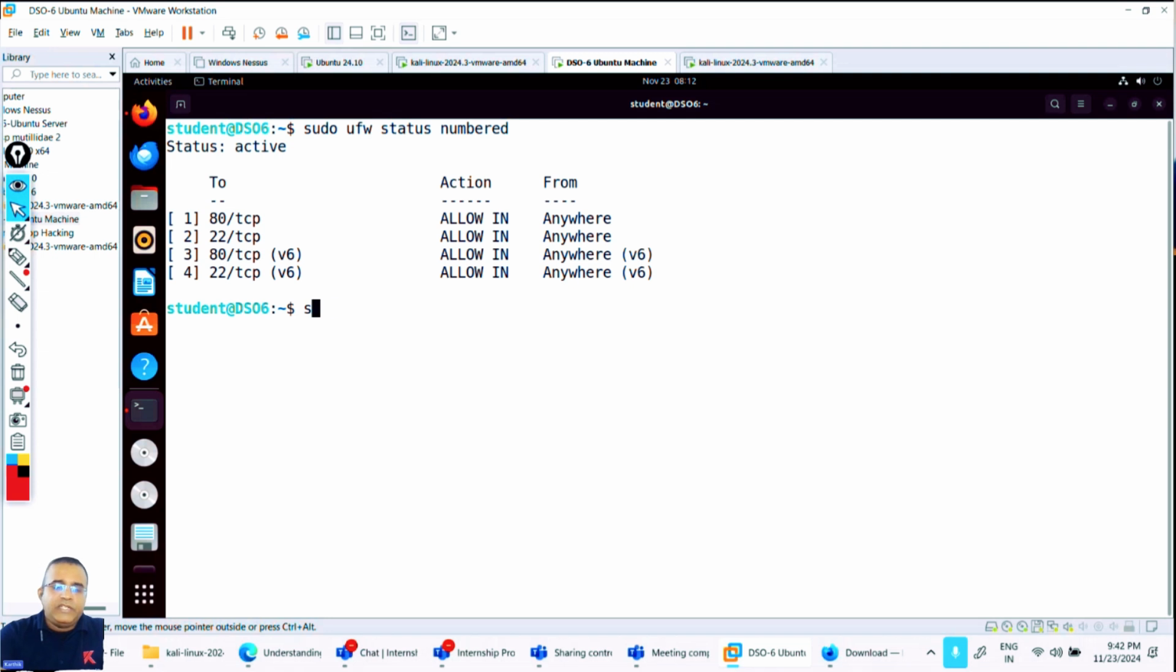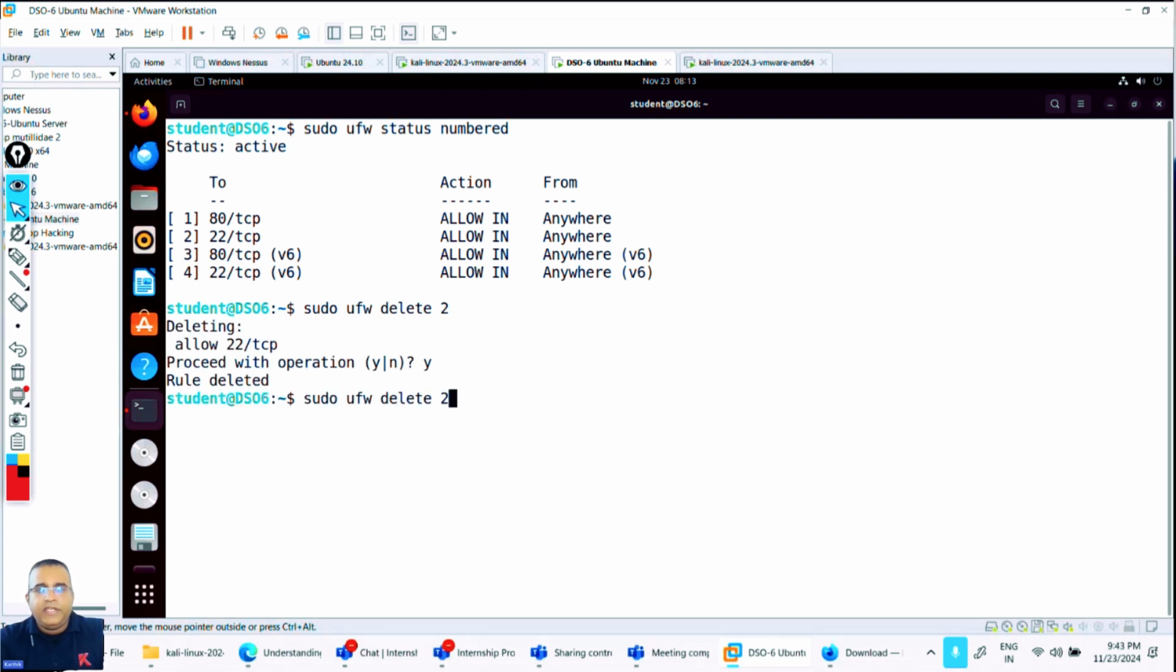So if you want to delete a rule, it's very simple. ufw delete and give the number of the rule. So let's say I want to delete TCP SSH for IPv4. Just give number 2 here and press enter. Then yes, right? You can give the status again.